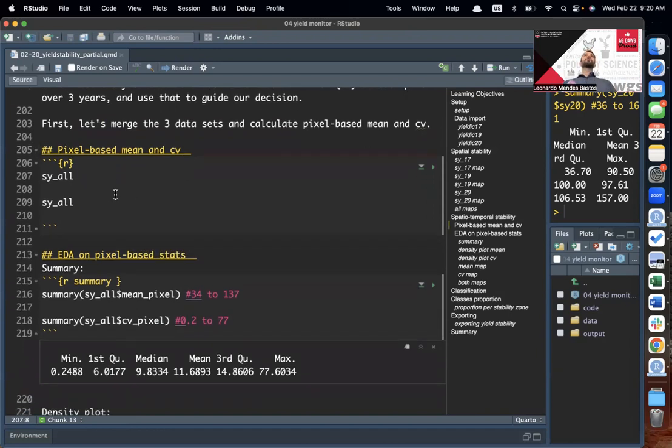To do that, we have to have one object that has at least 3 columns, where each column is the standardized yield for a given year, meaning we have to merge those 3 years first into one data frame. So in the next chunk, we're going to start with sy_17. We're going to add a pipe.